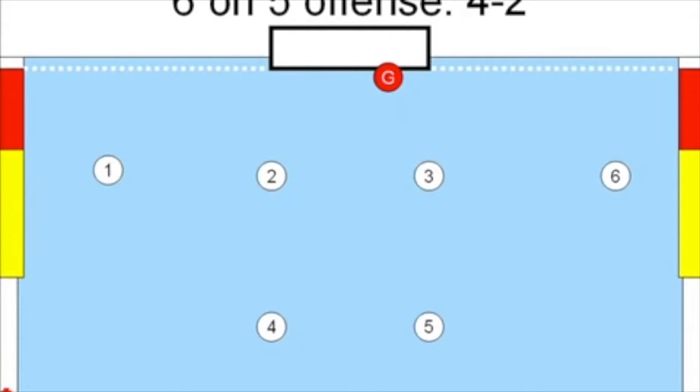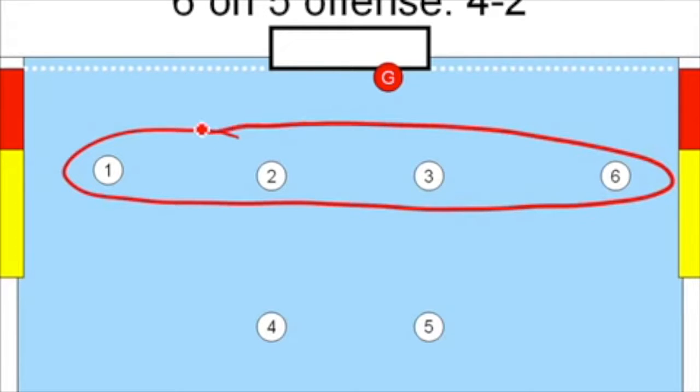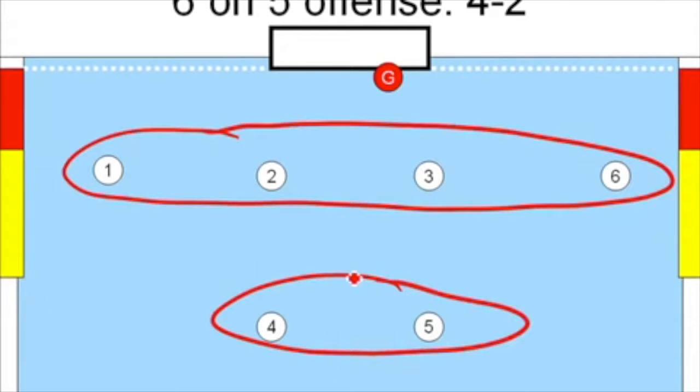Following a kickout, the offense sets up in this manner because it's one of the best ways to exploit the fact that the defense is missing a player. It's called a 4-2 setup because there are 4 players along the 2-meter line and 2 players up top.